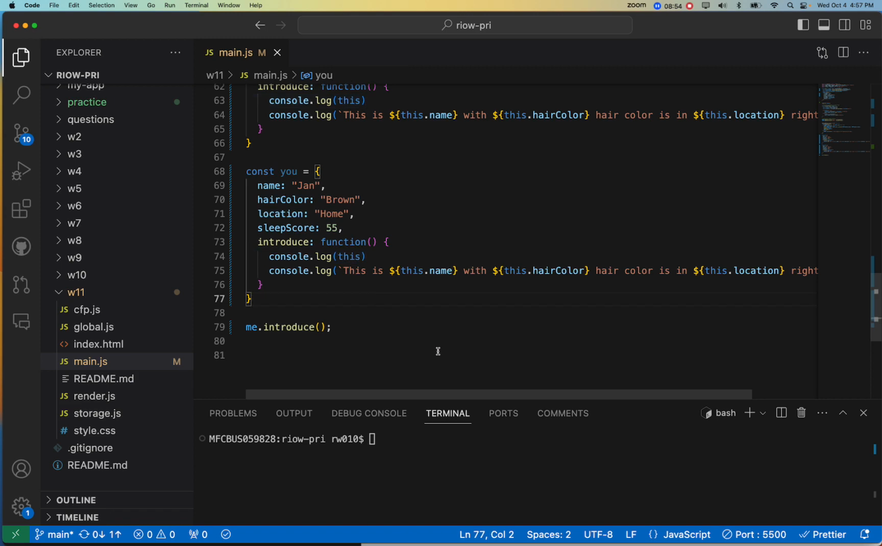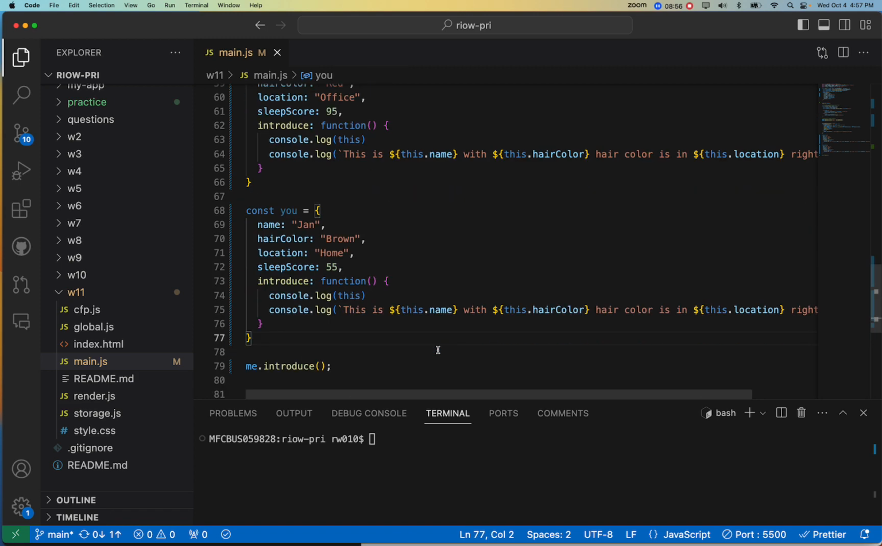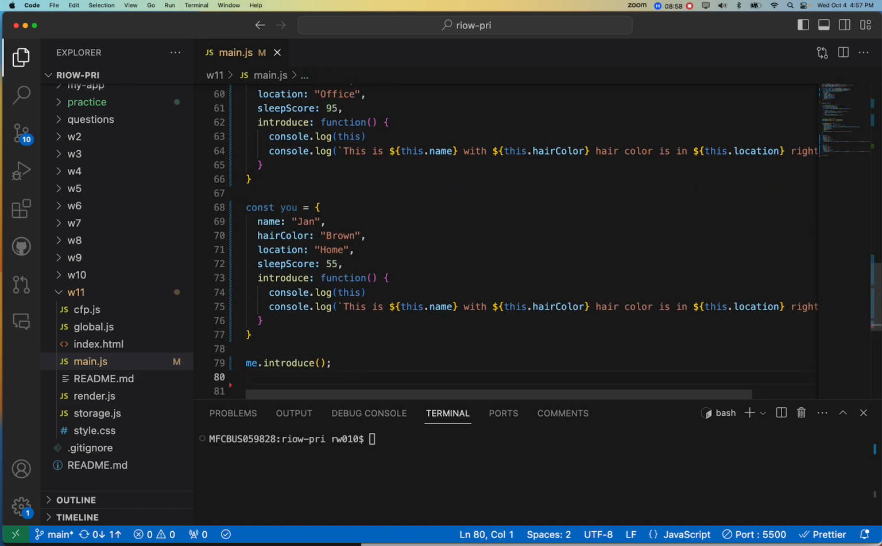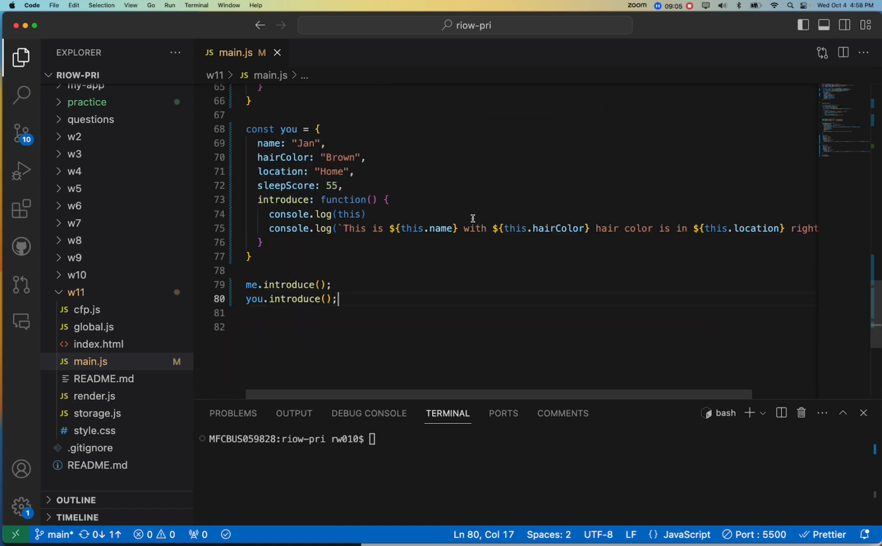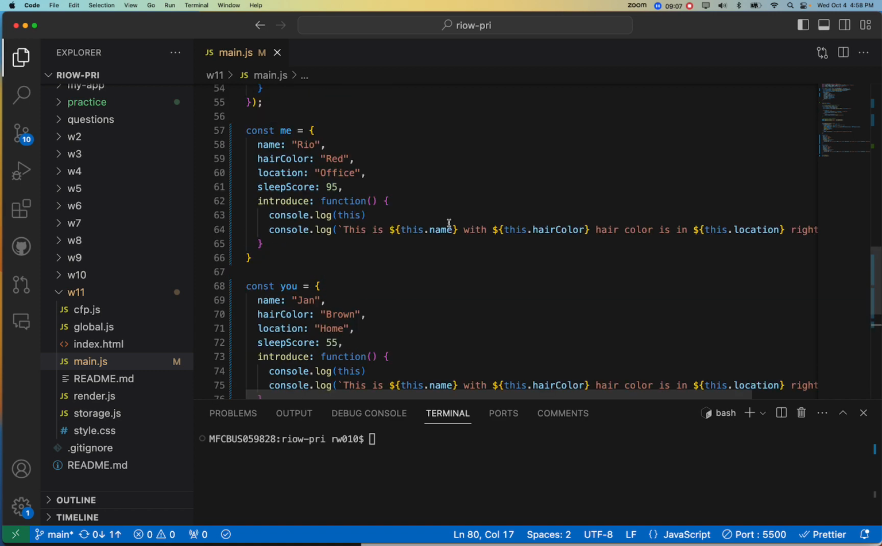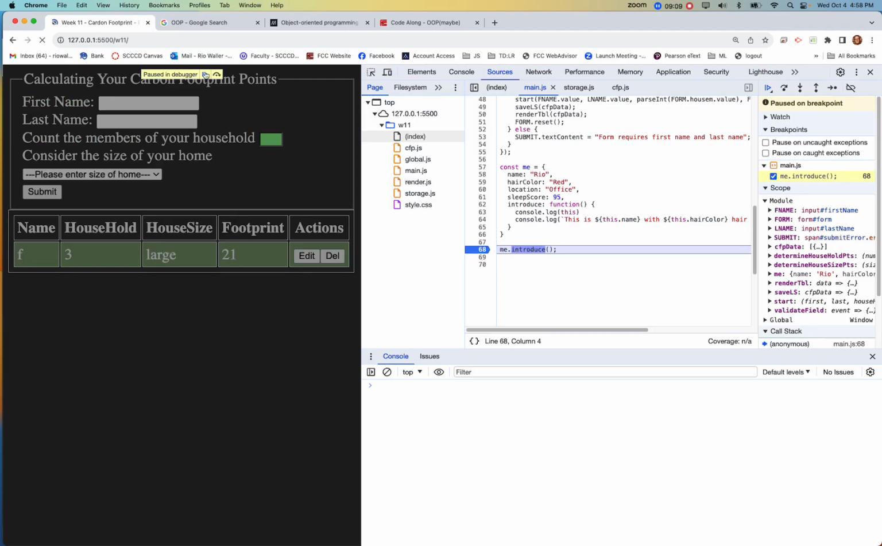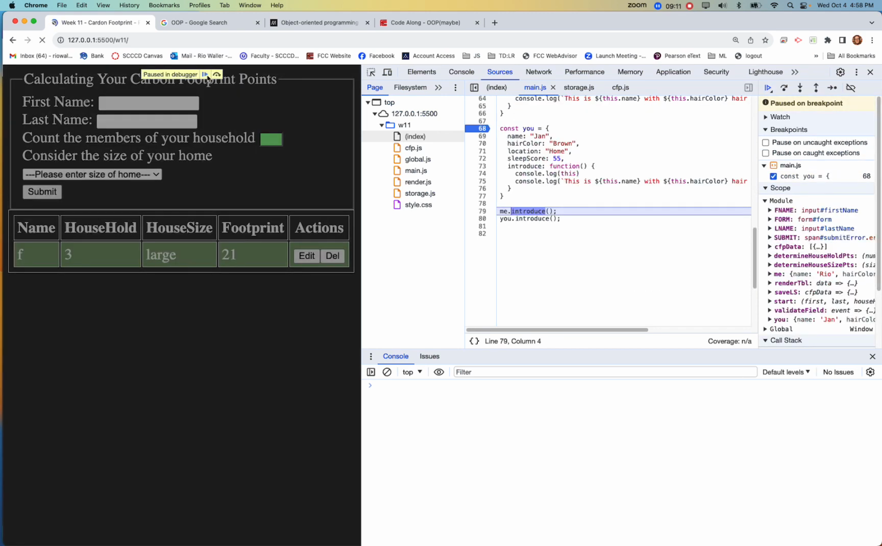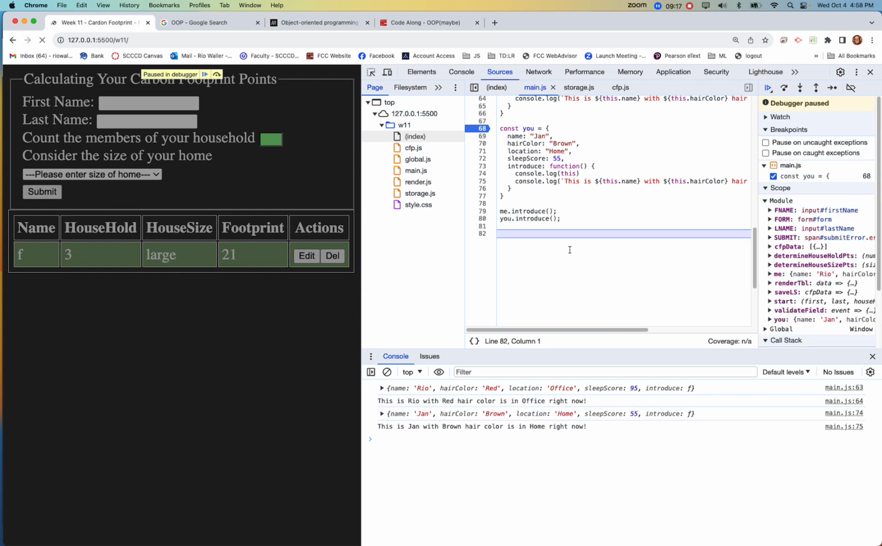Now, a couple of things. Well, let's actually just look at it too. Okay, so let's u.introduce. So now we have another object. Let's let this run. We'll jump right over it. Okay, so we know that works, and we know that works. And now we still have context, so we can at least look at it.